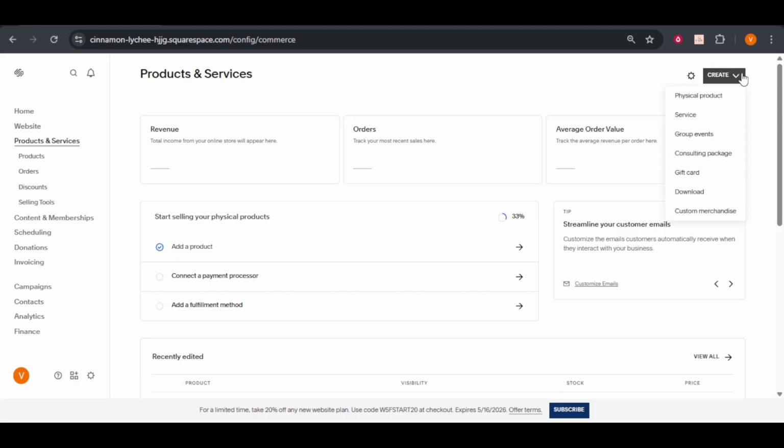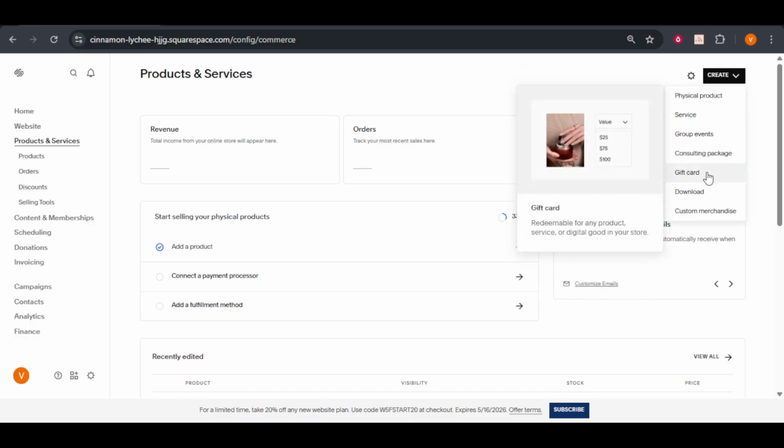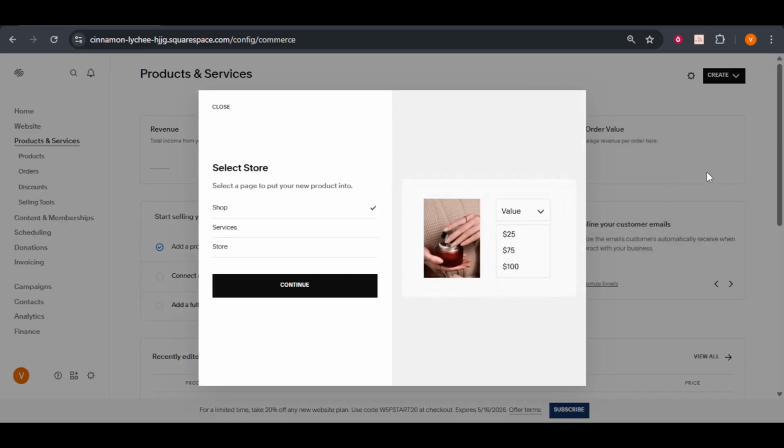Now, among the choices, you'll find the option to create a gift card. Select this option to move forward. At this point, you'll be prompted to enter the details of your gift card. This is an important step, as the information you provide here will be what your customers see when they consider purchasing a gift card from you.